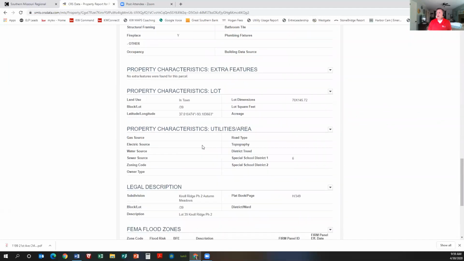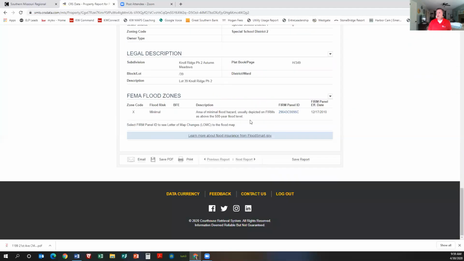The main reason we're here, though, and here's flood zone. You could click on that and it'll take you to the nationwide flood panel to show you if it is in flood zone. But X is the very bottom. That's the 100-year flood, actually 500-year flood. So no flood insurance should be needed on this.